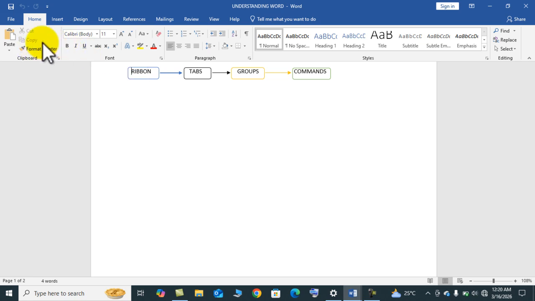Next, we are going to focus on what you see at the top here. These are called tabs: File, Home, Insert, Design, Layout, References, Mailings, Review, View, Help, Tell me what to do. These are all called tabs.